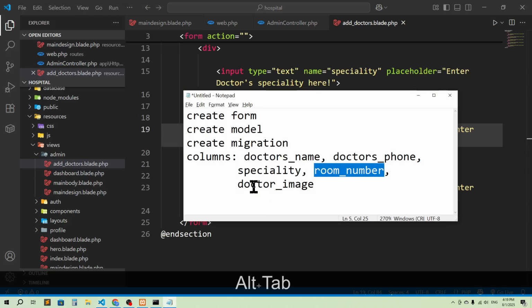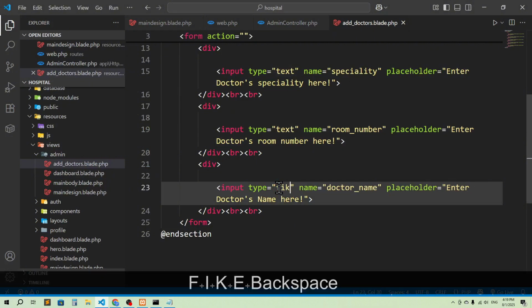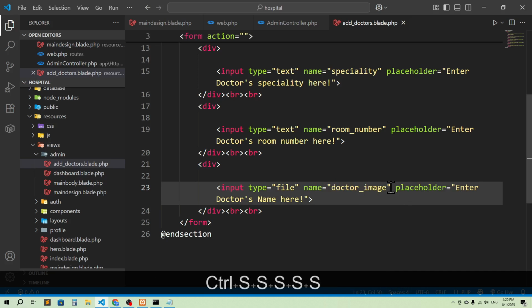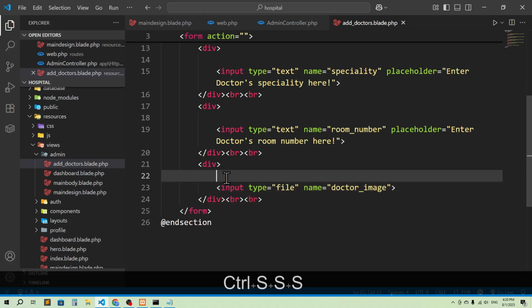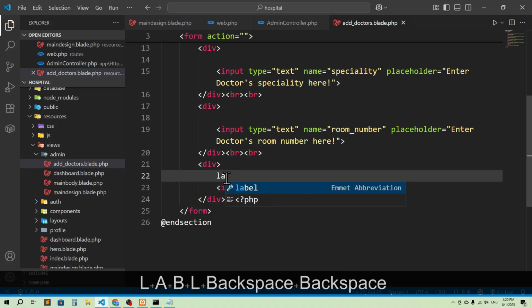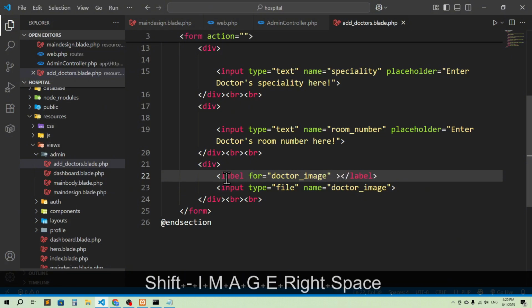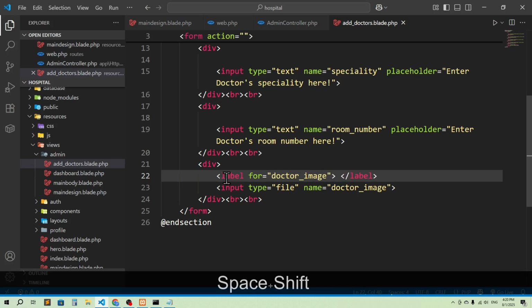And then we have doctor image. So now this type would be file, and this name will be doctor image. We don't need any placeholder here. Maybe we can use a label here. So add a label. Here I'm going to say doctor image, and here we will set the label as upload doctor image.